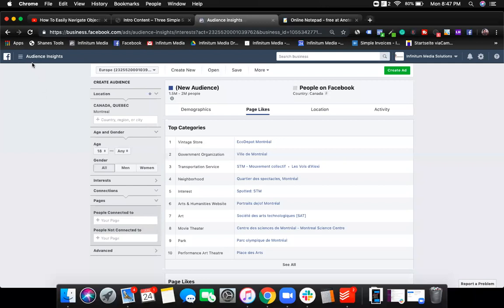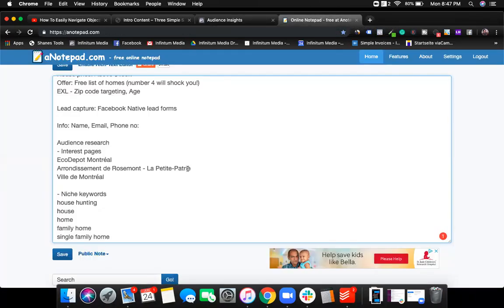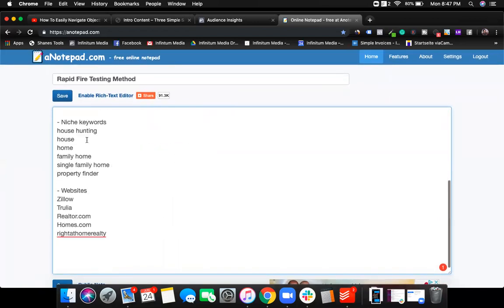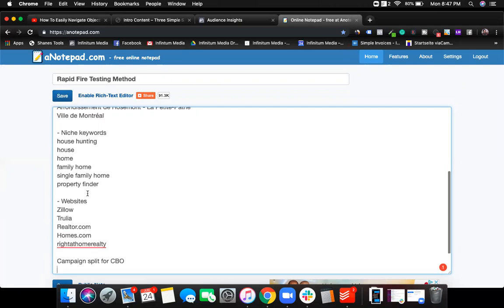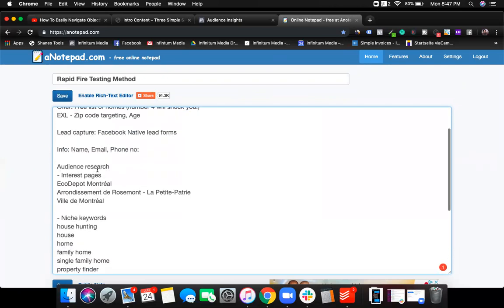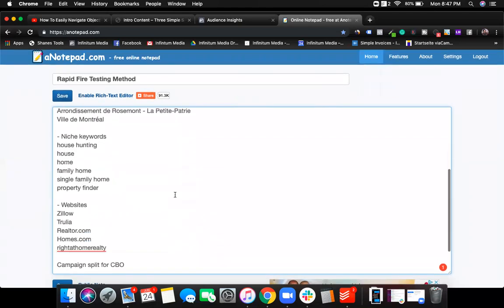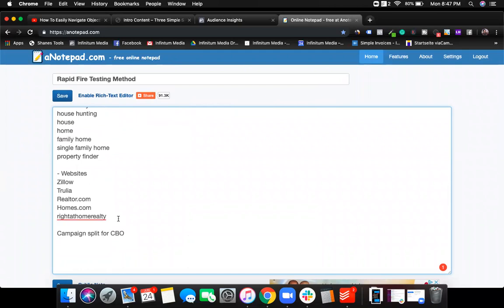Now it's time for you to go ahead and start off. So here's how your campaign split is going. You've done this research. Now after this, you're going to create a campaign split for CBO. And this is your campaign split. We're going to have 3 different ad sets: one with websites, one with niche keywords, and one with interest pages. So these are 3 ad sets. Okay, and each of these, so let's do this.